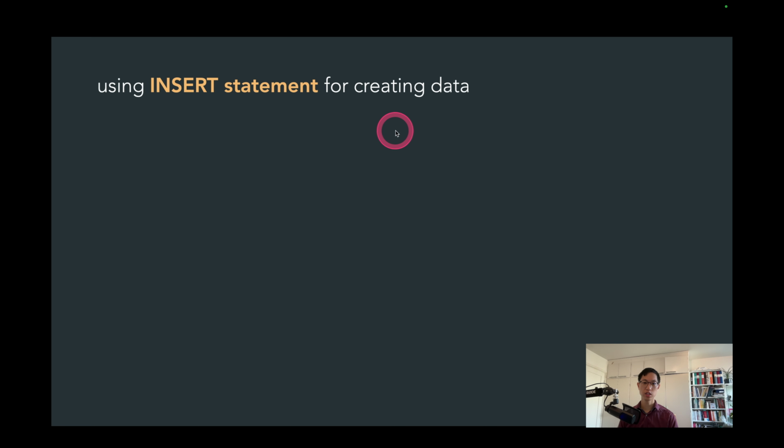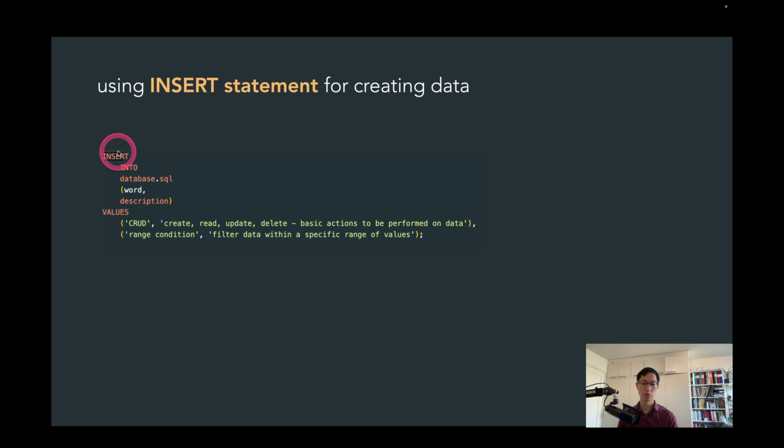So you use the insert statement for creating data. So we have the table, and now we're inserting the data into this table, right? So insert into database.sql. We choose the word and description, and we give the value. So here each parenthesis represents one row. So in one row we have the word CRUD with its description, and the second word is range condition, and then the second description. So these are the columns to insert data into; the ID increments automatically because we have the sequence.